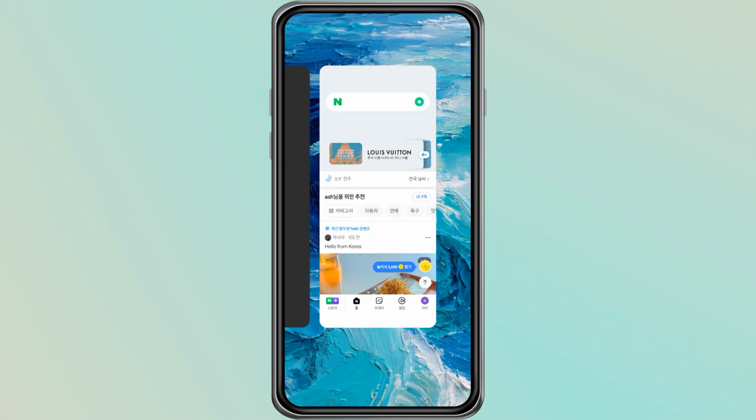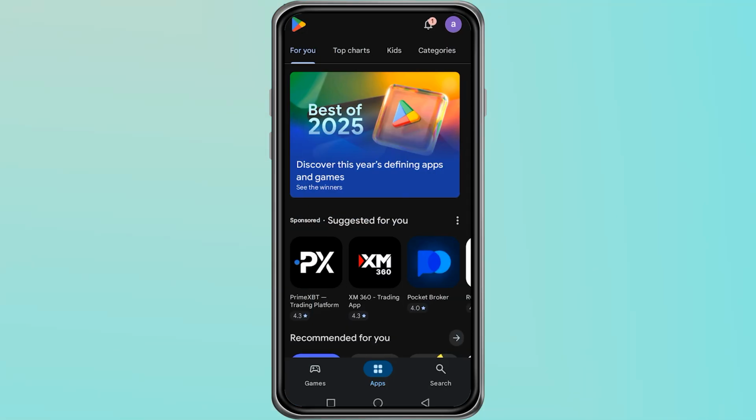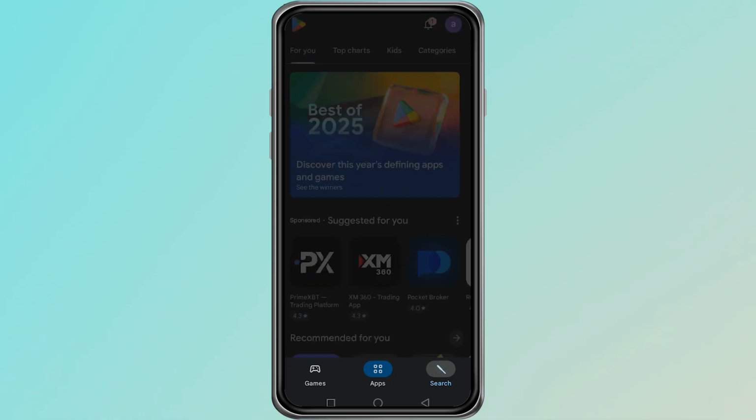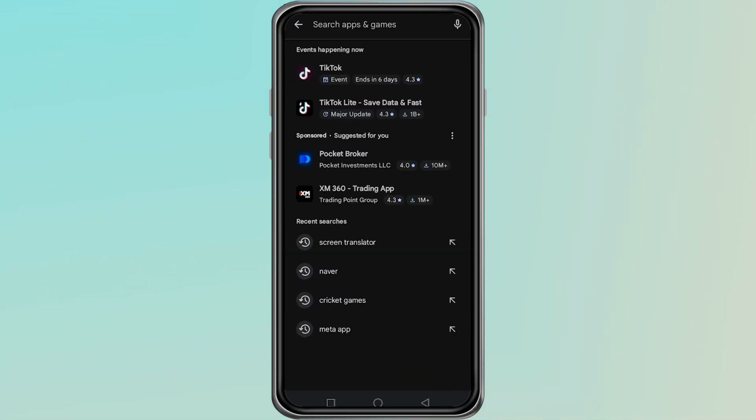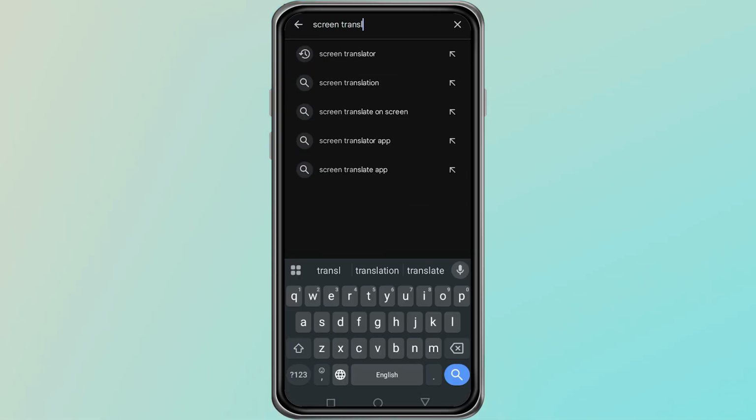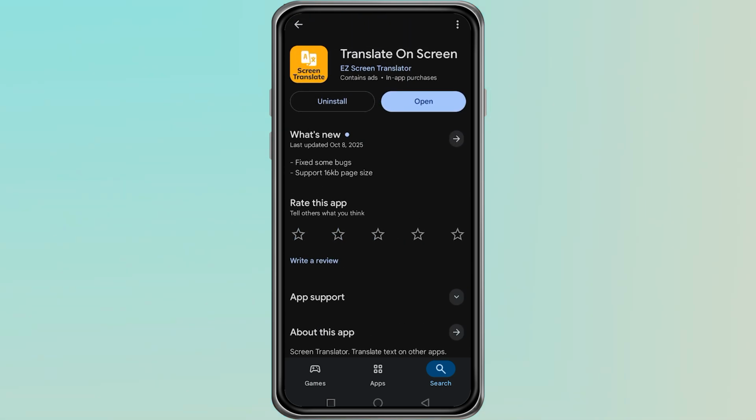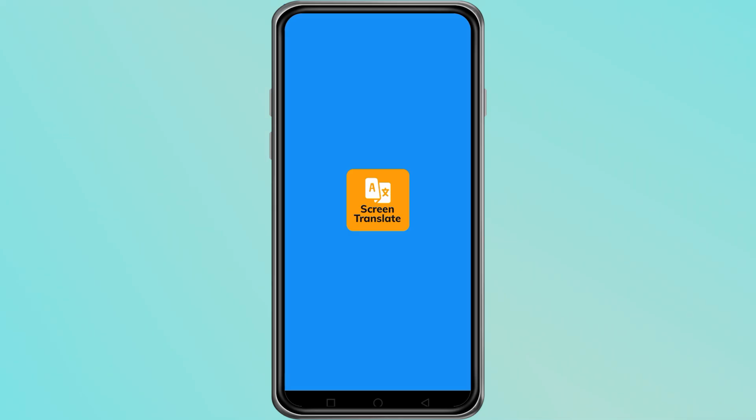The first step is to download a screen translator app. You can do this by opening the Play Store on your Android device. In the search bar, type Screen Translator and look at the results. Choose an app that has good reviews and download it. After the download is complete, install the app on your device.